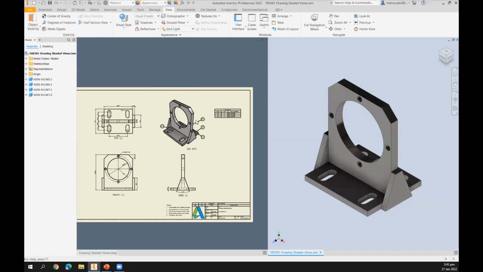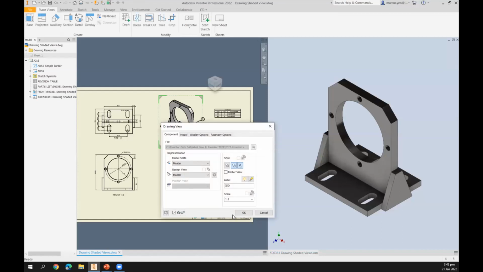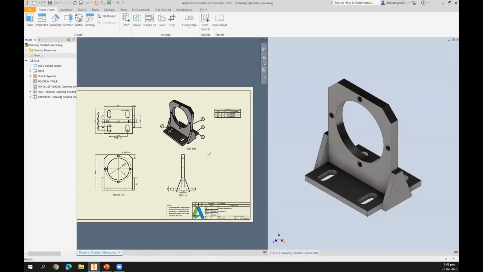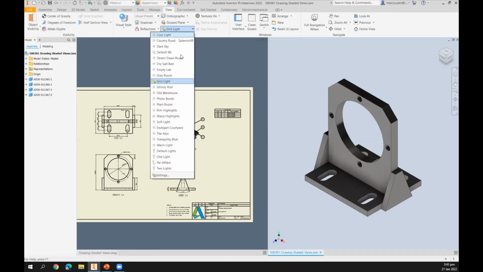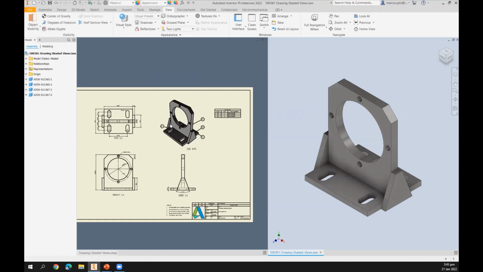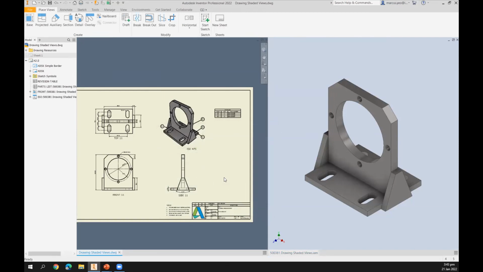Over here, what I need to do is simply go to my drawings and double click. It will update accordingly. So once again, if I do any changes to the appearance, let me just change back to a different theme, two lights. All right, all I need to do is just double click. It will just update accordingly. So that would be the shaded view enhancement.